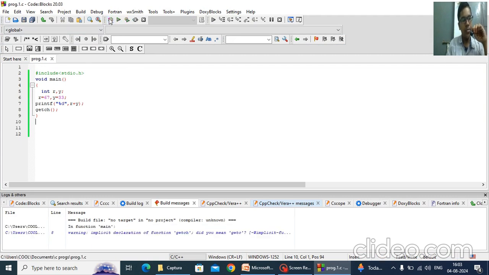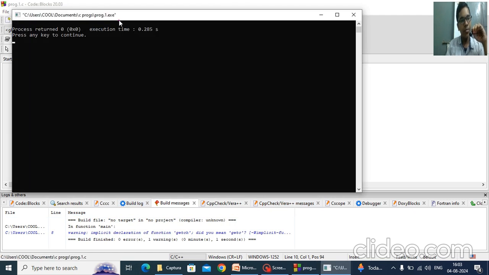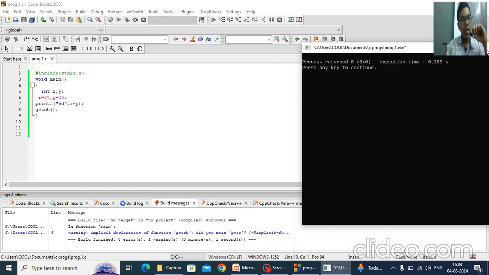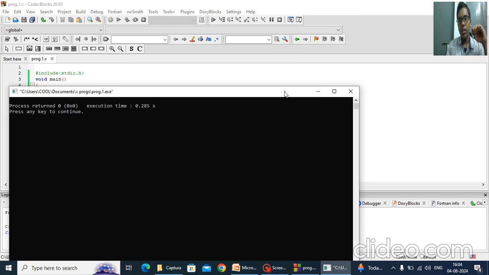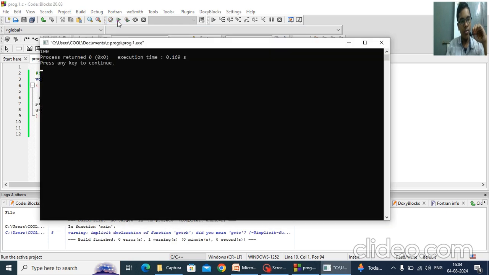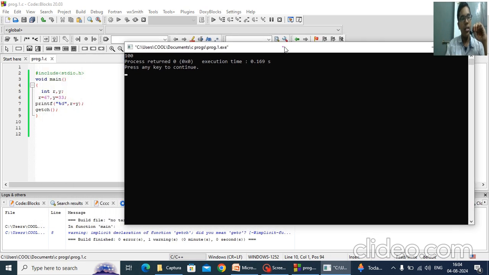I am building it. The syntax is correct, so there is no error in the syntax. If there is any error, you can find it here. Now, how do we get the output as 100? Let me rebuild it and check it. Yes, we have got the output as 100. 67 plus 33 gives 100.